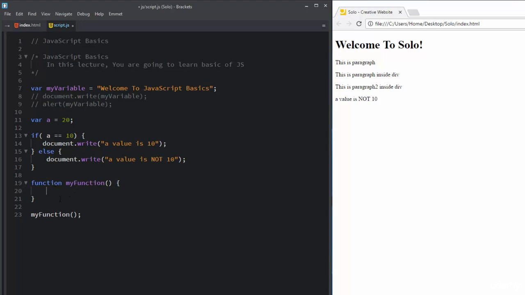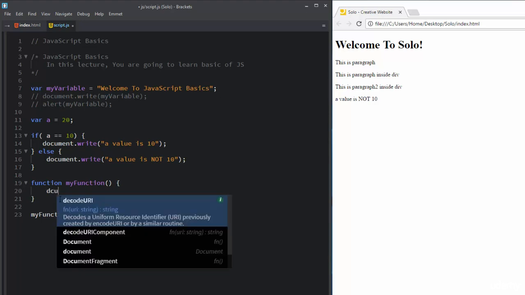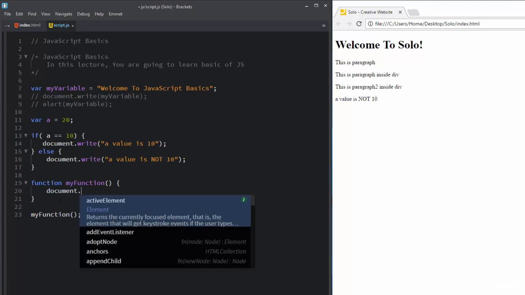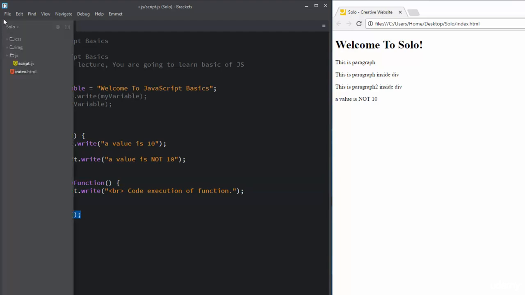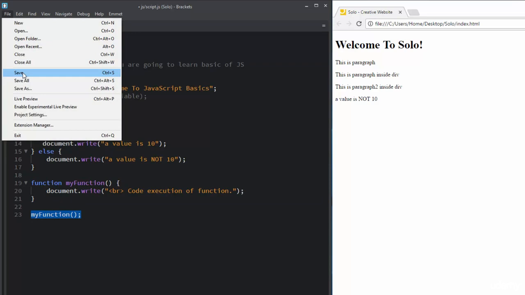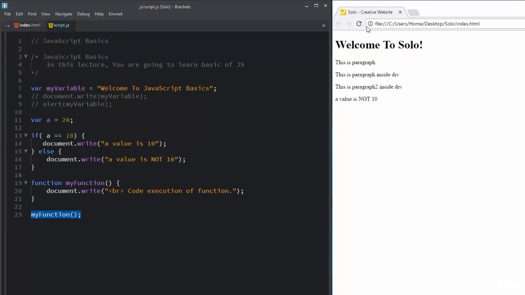Let me display a text inside the web browser using the document.write method. And the text is, first I need to create a break, and then I'm going to display code execution of function. So this is the function definition and this is the block of code inside this function, and this statement is going to call this function. I'll go ahead and save this script and I'll show you the result inside the web browser.